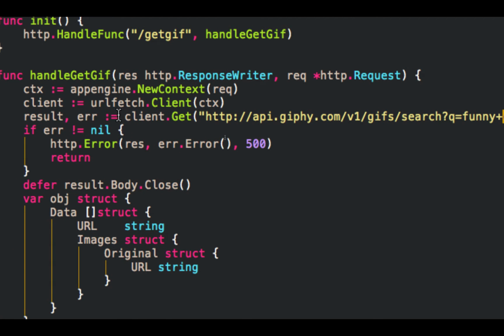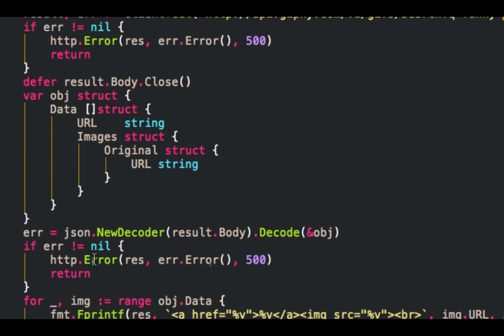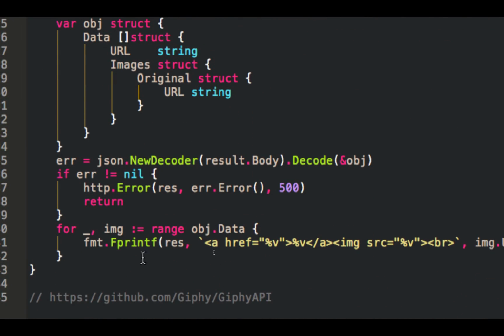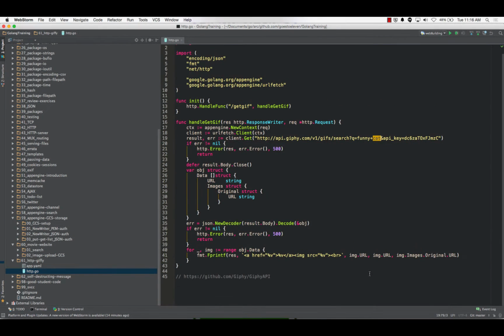And it gets back results, client get. So URL fetch, which we use inside App Engine, create a client, and you can do client get, gives back result, body close. We have a struct, which mirrors kind of how they return data, except we don't completely fill it out. We just fill out the pieces we want, throws away any data that we aren't interested in, that we didn't have a field for. And then decoder puts the results into that object, and then print it out.